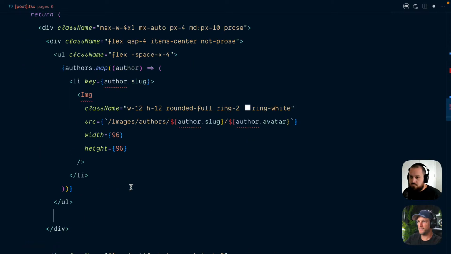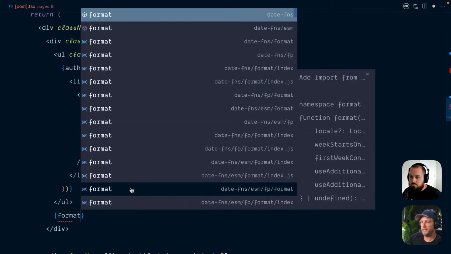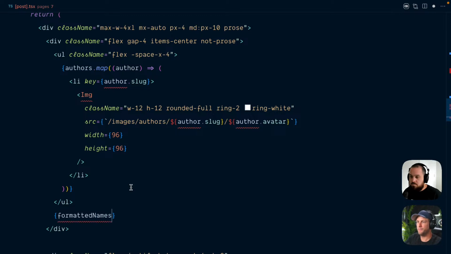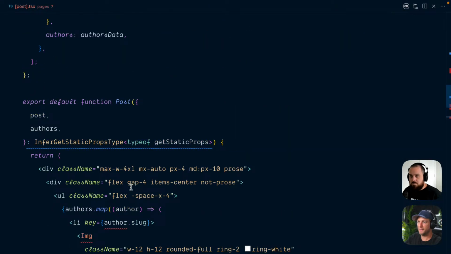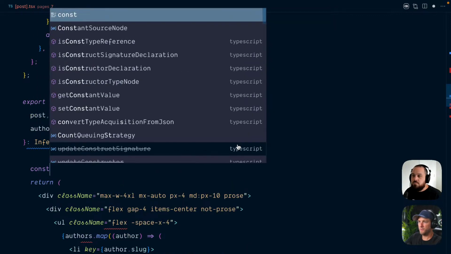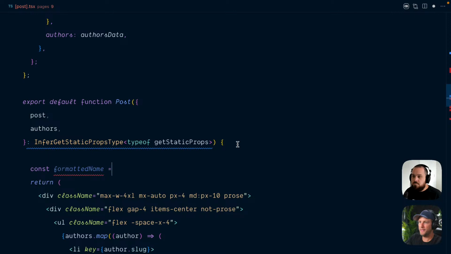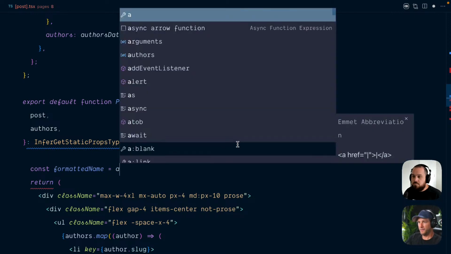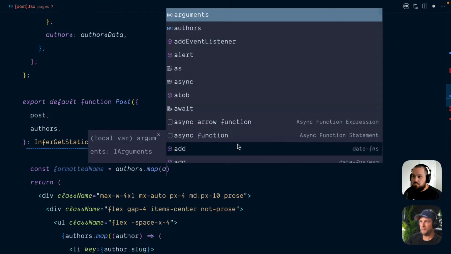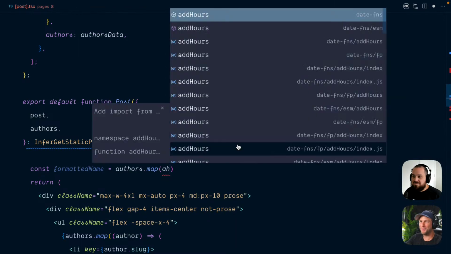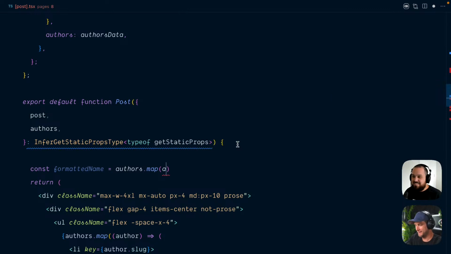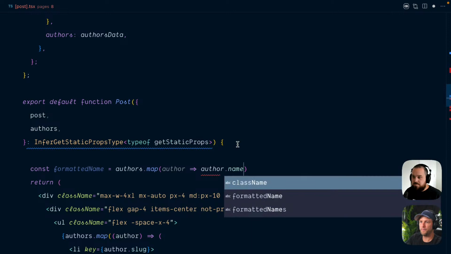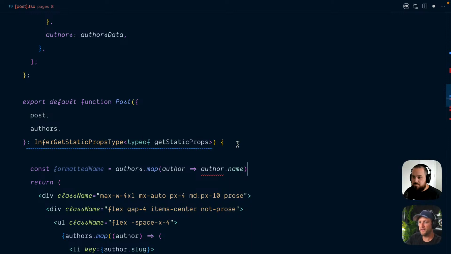I'm gonna do this outside. I'm gonna render here something called formattedNames, and the thing is gonna explode because it doesn't exist. Yes. Now up here, const formattedNames equals authors.map, for each author. I want just the name, author.name. So now it's an array of 3 names.